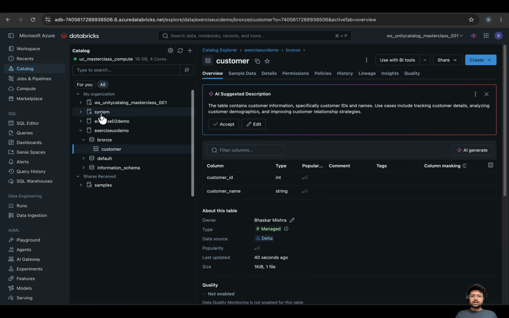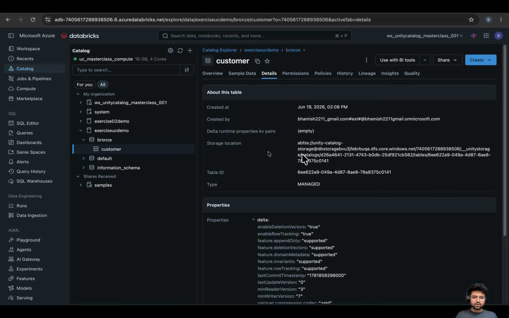So now we have created a new catalog, we have created one schema, and we have created one managed table inside our new catalog. All right, now if I show you the location of this catalog, this is db storage code.windows.net unit storage. So this is the default location, right? This is the default location.